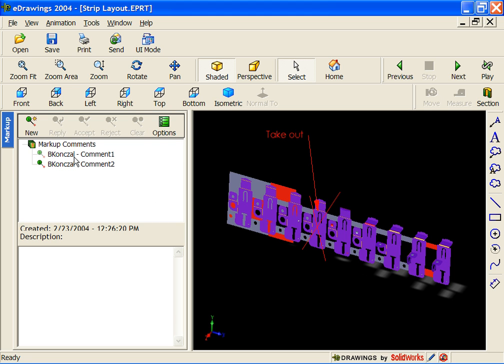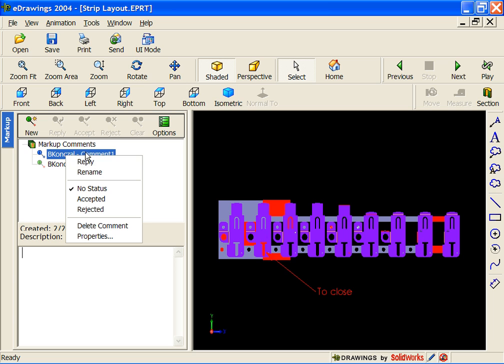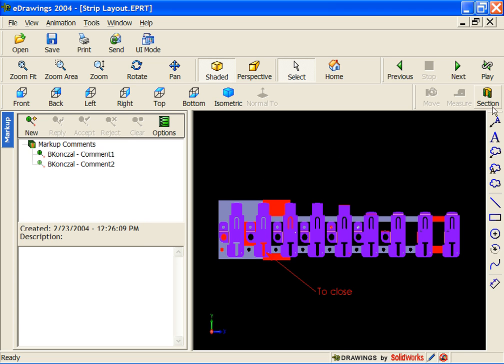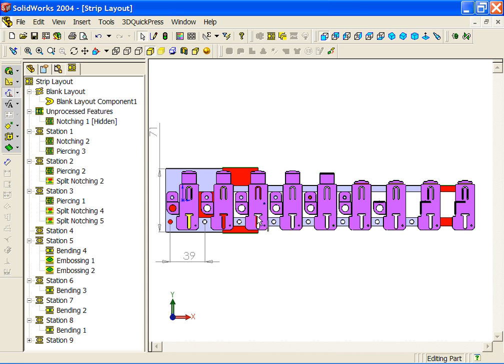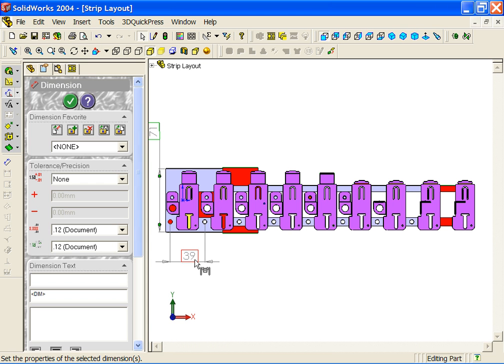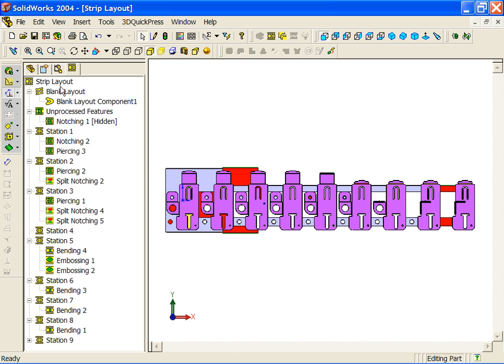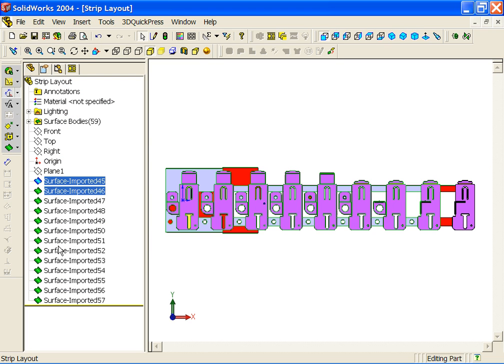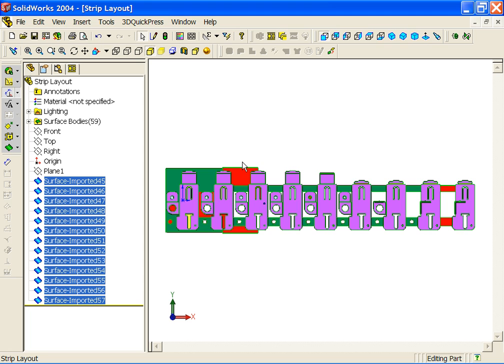So for instance, you can see my login. You could take this and you can reply, rename, and your login would be listed there as the person editing it. So you can accept, reject, and then send it back very quickly. With that completed, we just close that down, go back and make our changes. So we might want to get rid of some of our eDrawings information for a moment and make those changes.